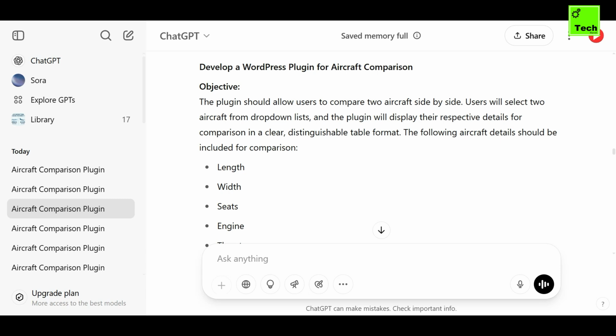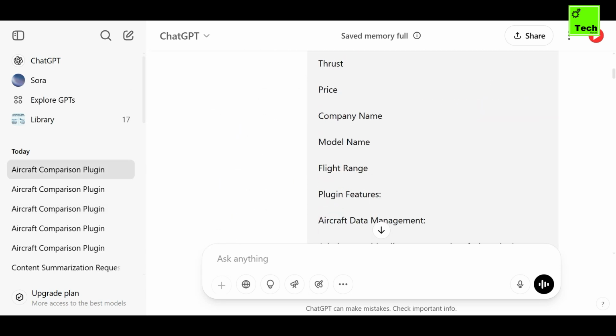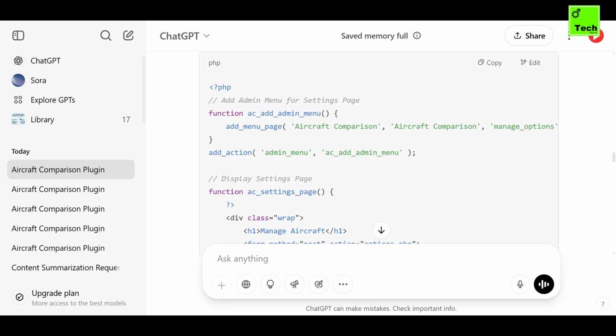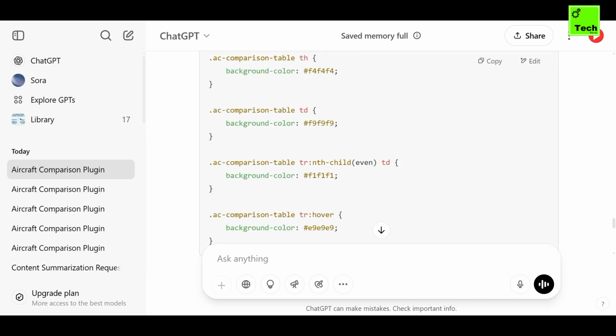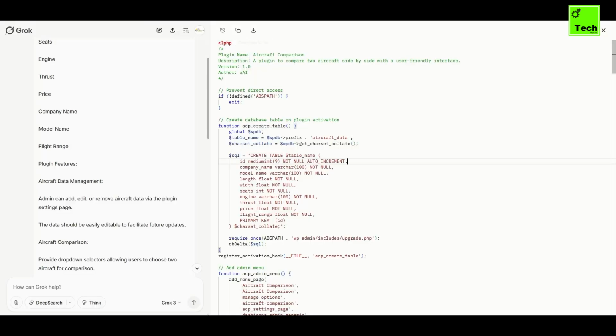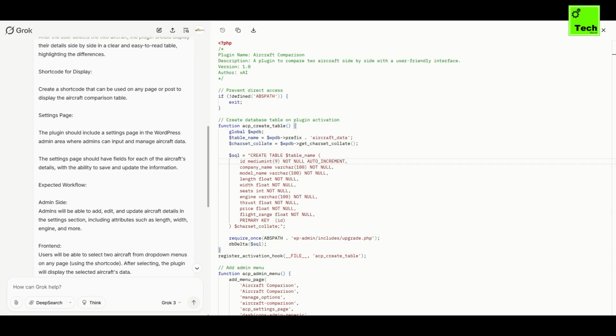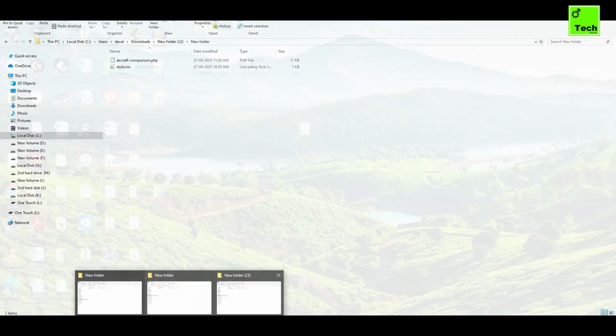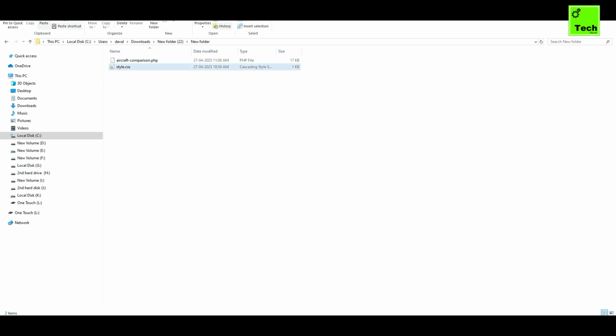Later on I tried this in ChatGPT again to develop the code over here. It developed different code, and later I copied this code and tested it. Later on I understood that ChatGPT is not as good as Grok. Then again I visited Grok and I gave this prompt correctly, then Grok developed this aircraft comparison plugin and also the CSS file. So both the files I saved here, and after that I converted this file into the aircraft comparison file.